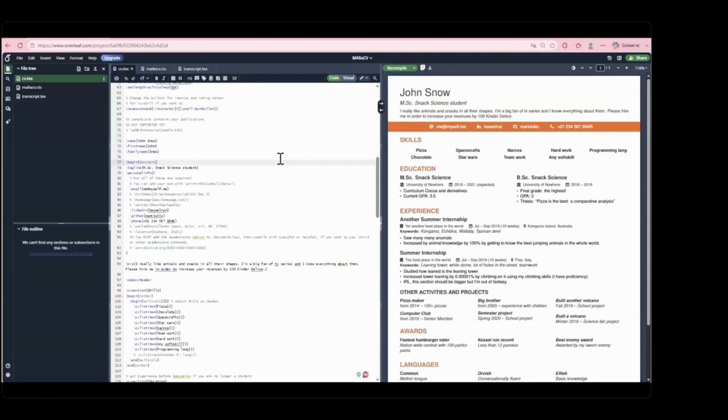Overleaf is a popular platform, especially in academia. Unlike Canva or Word, Overleaf is based on LaTeX, which is a document preparation system widely used by researchers, graduate students, and academics around the world. One of its biggest advantages is that you can create highly professional and well-structured CVs with minimal effort using ready-made templates. Let me show you a quick example.